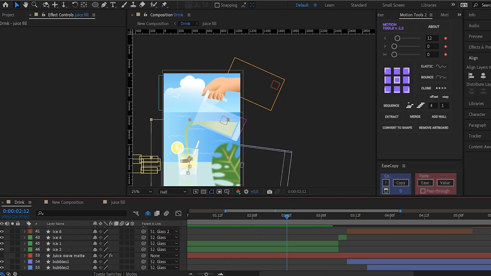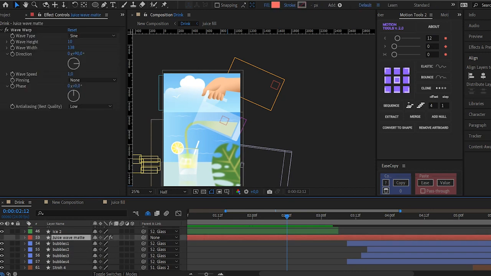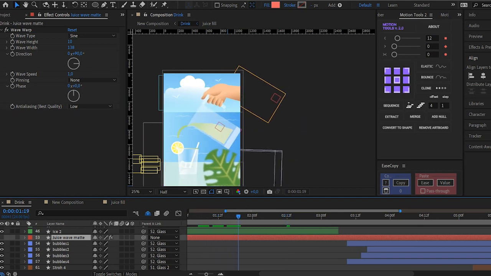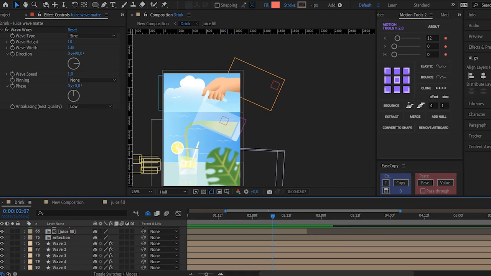So I animated the juice filling. Then next I animated the juice inside the glass. I created a layer, this is it, and on that layer I applied an effect, the Sine effect Wave Warp. I applied the Sine Wave Warp effect on that layer, for it to create this wave.